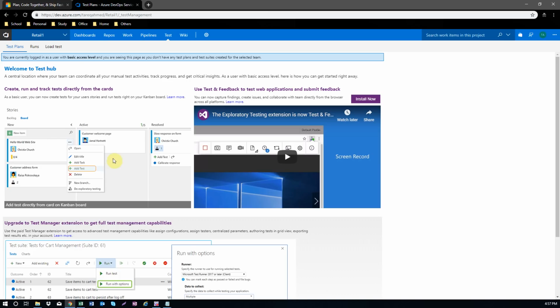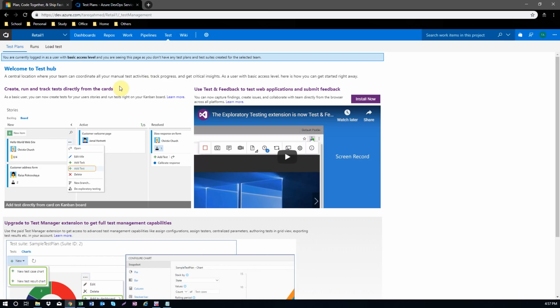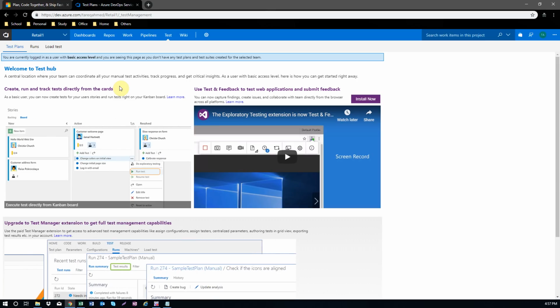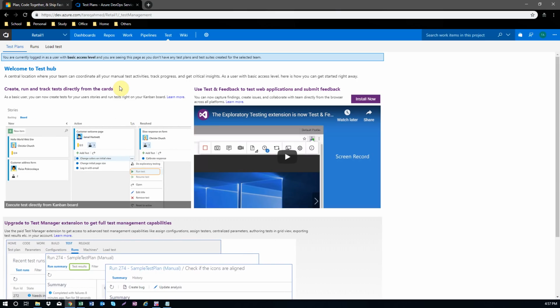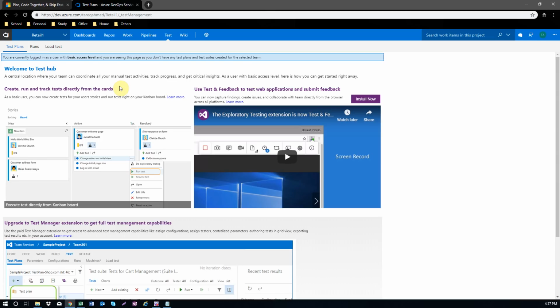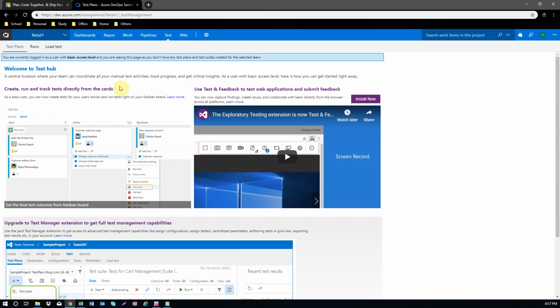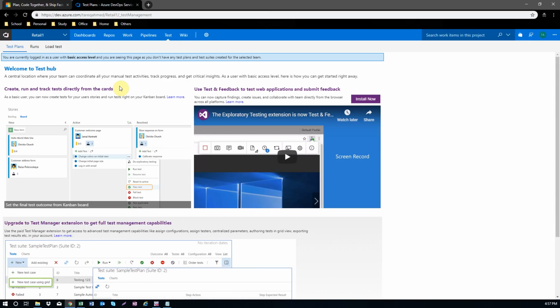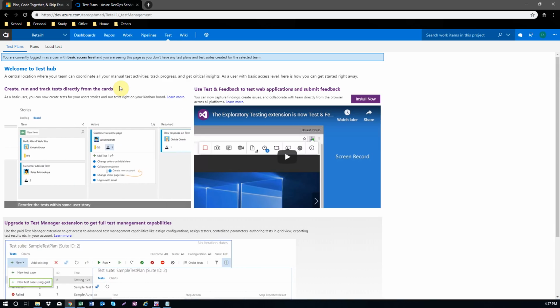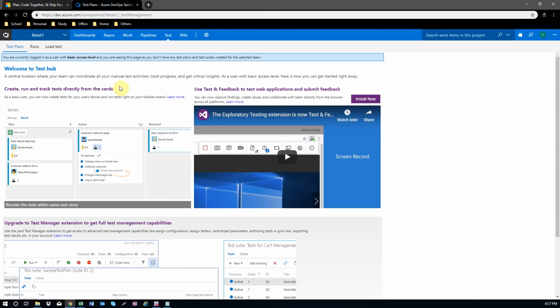But VSTS or Azure DevOps or TFS is not a complete test management tool. It's a release management tool, or a source code repository tool where you can keep all your code, development work, and documents, and you can manage your Scrum project, team, and work progress, all those things.